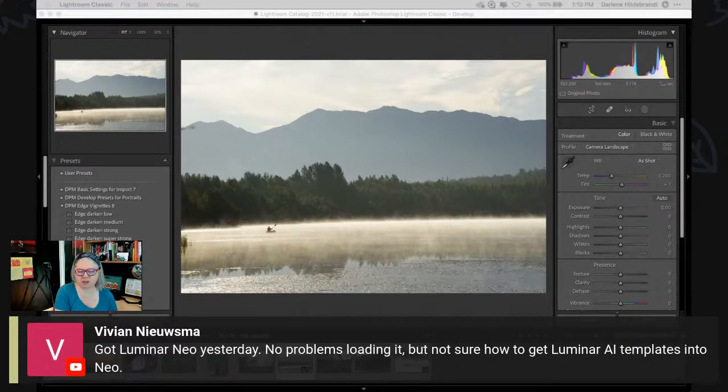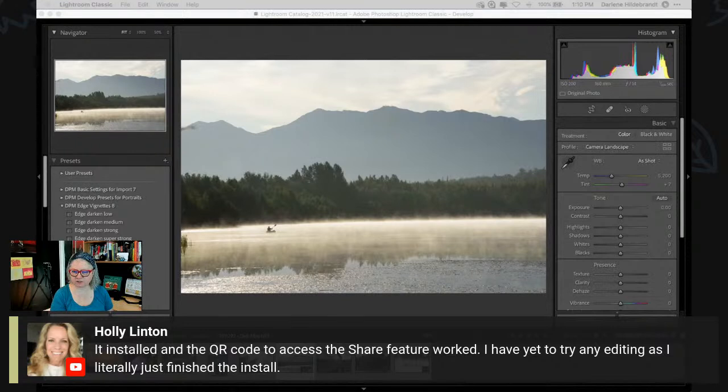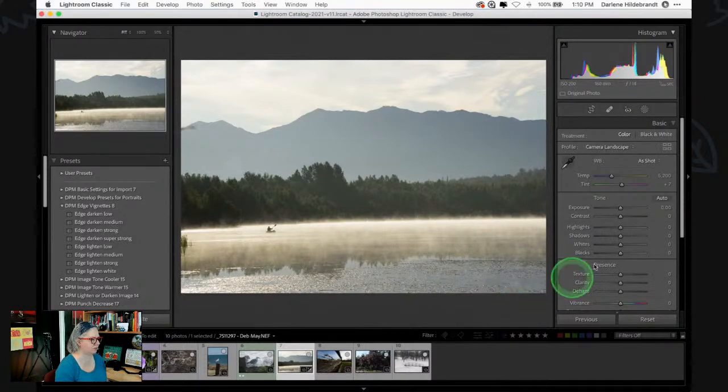Quick question I'll answer for Vivian here. Since you've got your hands on Luminar Neo, no problems loading. Excellent. Not sure how to get the templates into Neo. They've only converted some of them so far. They will be, I believe, coming out with some sort of a conversion tool to convert all of the ones that you had in Luminar AI to Luminar Neo, but that hasn't come out yet with this first release. You installed the QR code, the share feature worked. Awesome. At least it's installed and you got the first things going. So a couple of good news from both ladies there that Neo is working for them.